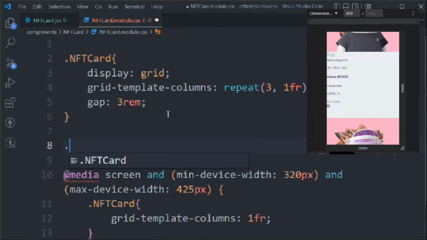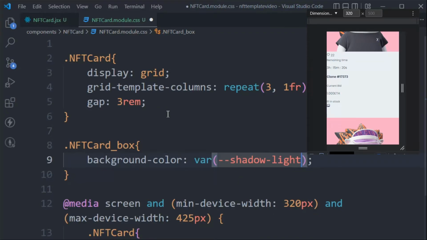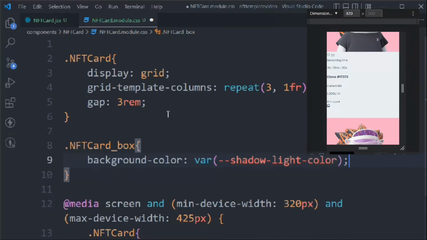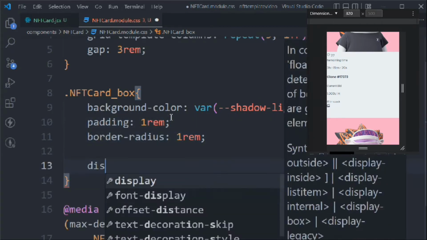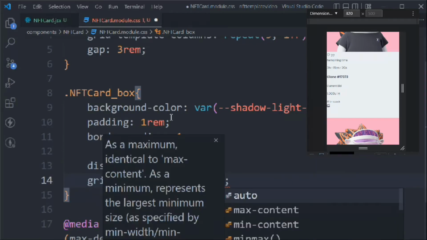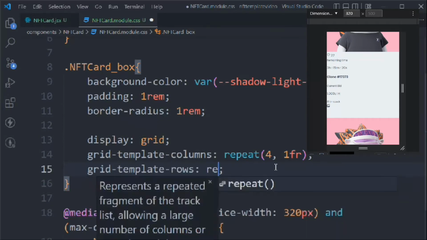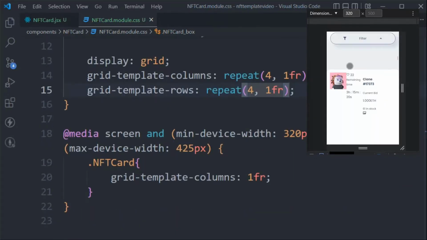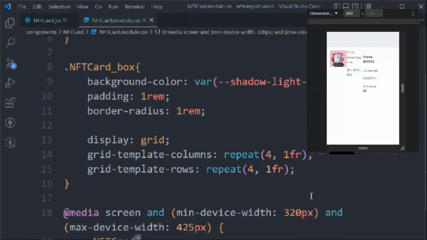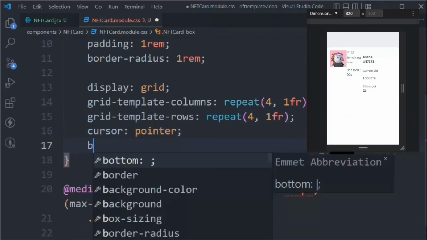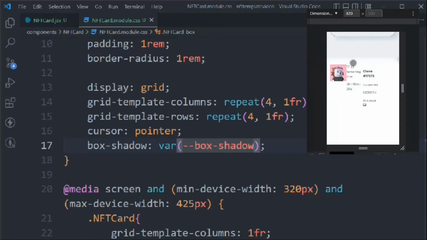Now let's come down and we have to target the NFT card box and background color is going to be, let's assign a box shadow light color. We have to get the padding 1rem, border radius 1rem, display grid, template columns repeat 4 1fr, grid template rows repeat 4 1fr. That's how it will look. Let's come down. Let's take a cursor pointer. Box shadow, our box shadow custom color, and that's how it will look.